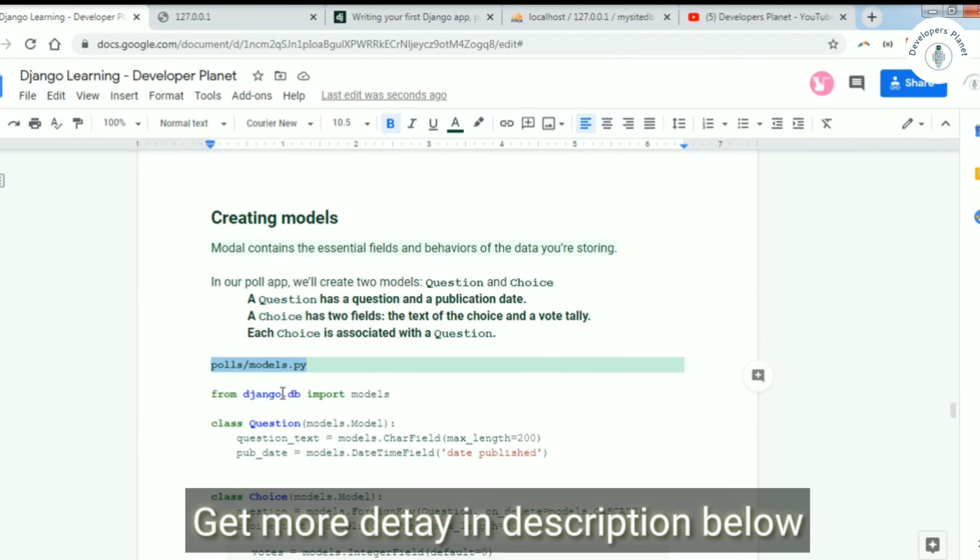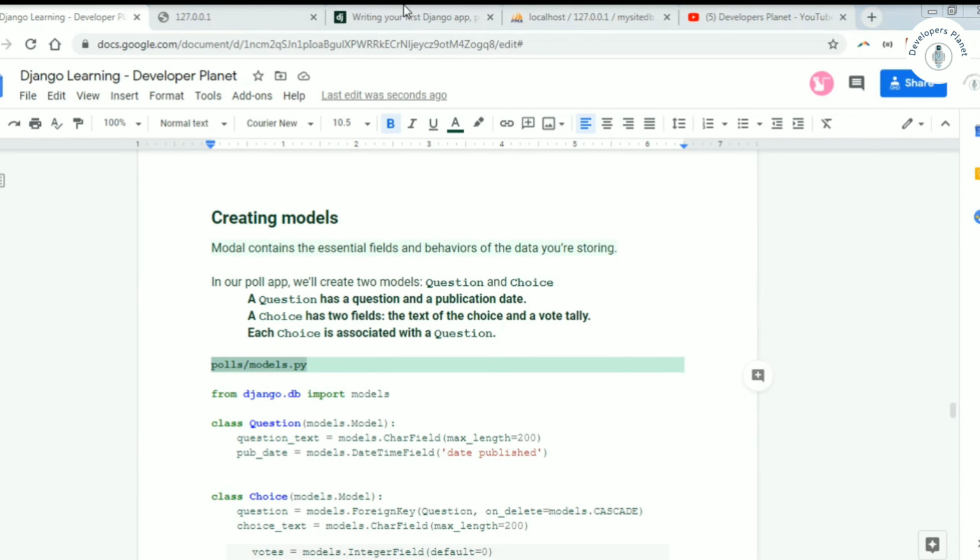So in our polls project we will create models. For reference we are using the official website of Django, that is djangoproject.com. And for easy understanding I have also created a doc file. I will share the link of this doc file in the description.